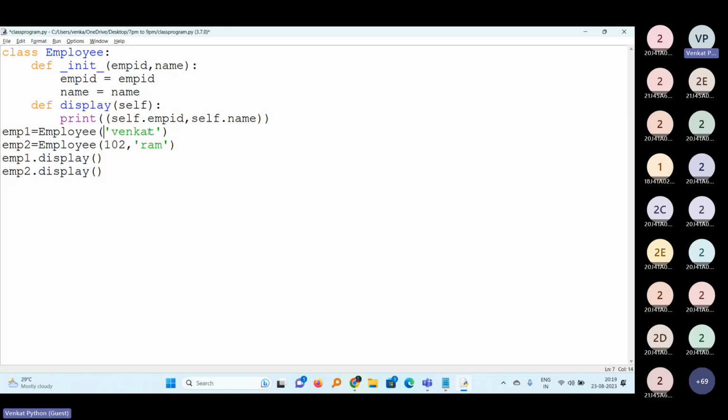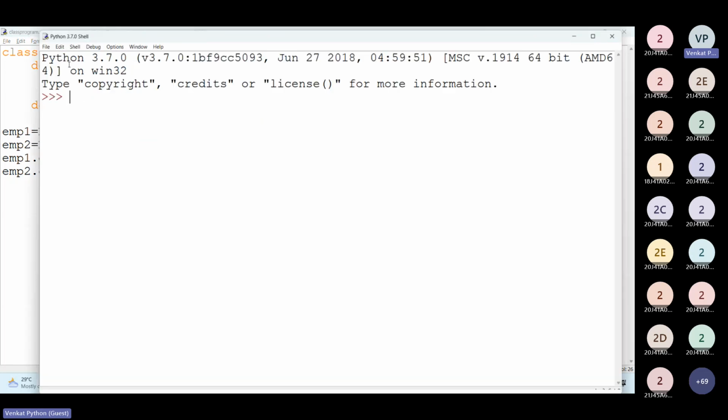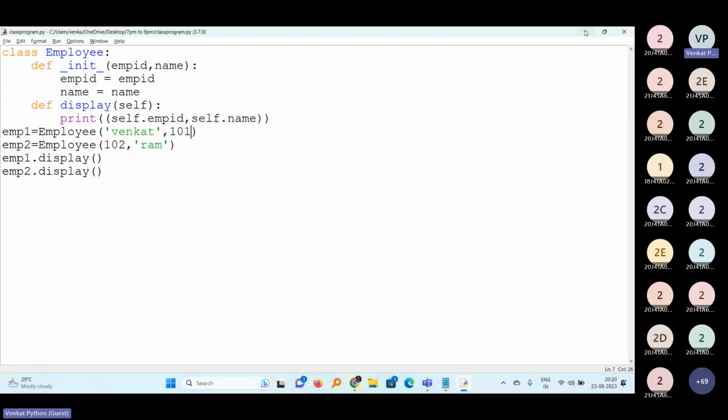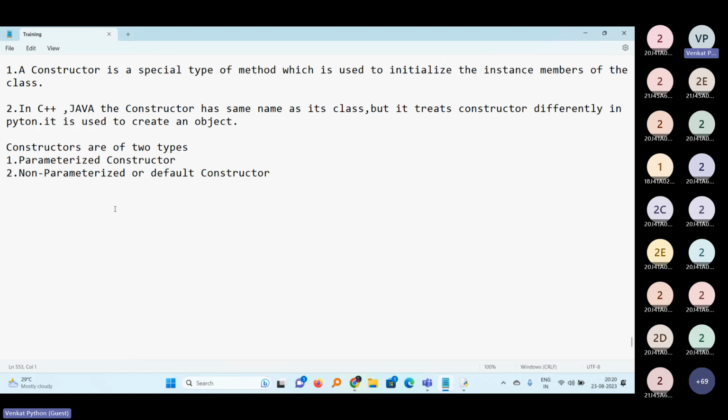First we'll change the positions. Anything is fine, no problem, but the positional arguments will change. It is not taking any arguments. Okay, I'll check and update you. Then we'll go for the next concept. I'll update you, don't worry. In the next class, one of the options we have is that we can count the number of objects of a class also.